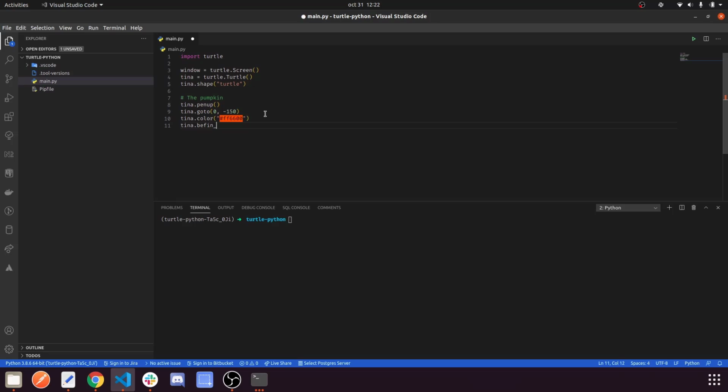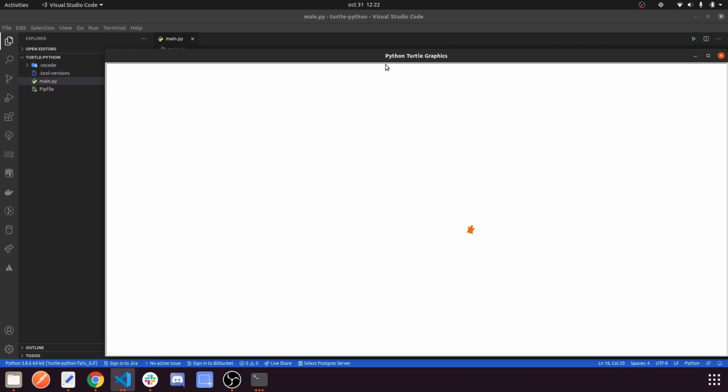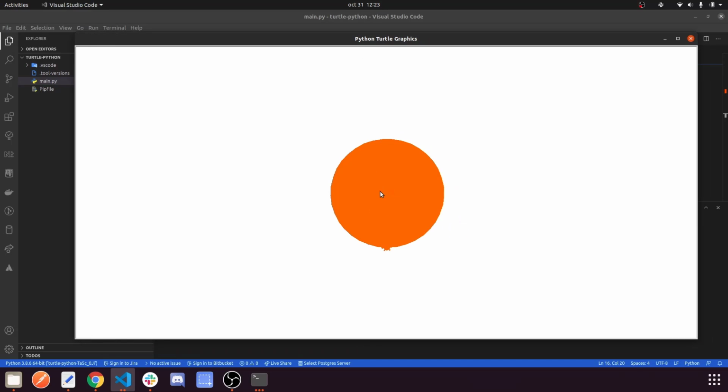Now we're going to begin fill, and now we can draw a circle with tina.circle and with a radius of 150. Now we're going to end the fill, and we're going to tell Tina to turn to the left by 180 degrees. Now we can see the result of this, but first we have to say window.exitonclick, otherwise the window is going to close after the circle has been drawn. Now we can click on this button to run the Python file in terminal, and there you can see Tina drawing the circle, and at the end it turned to the left by 180 degrees.